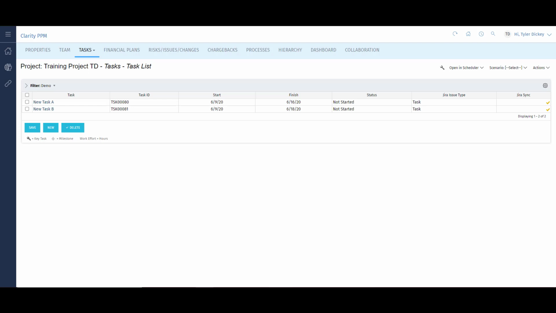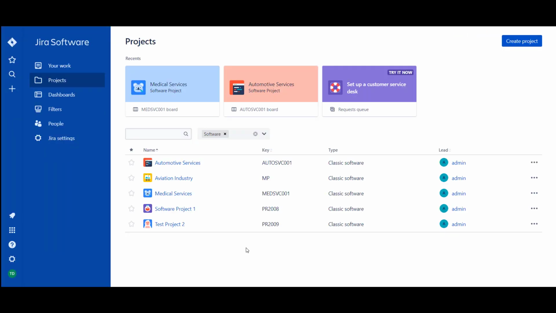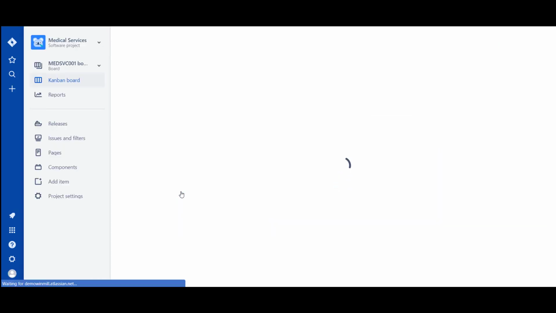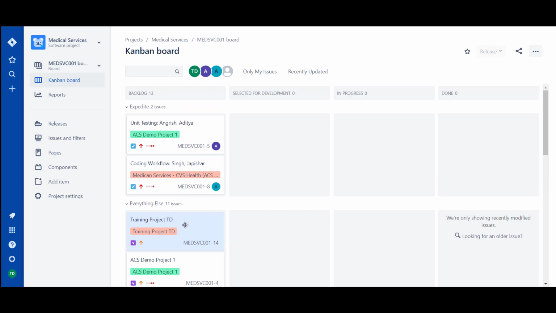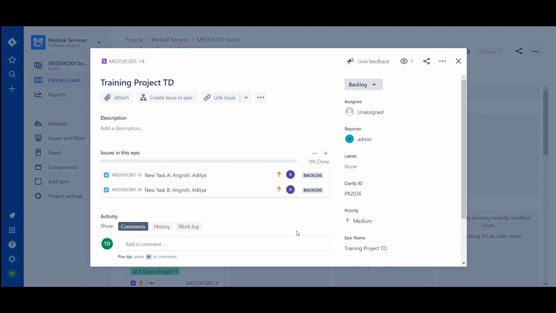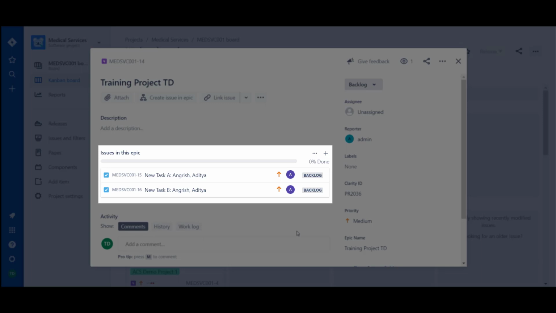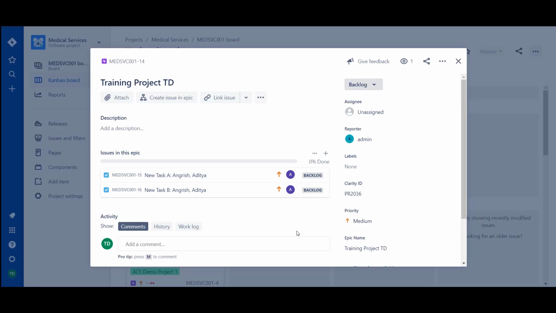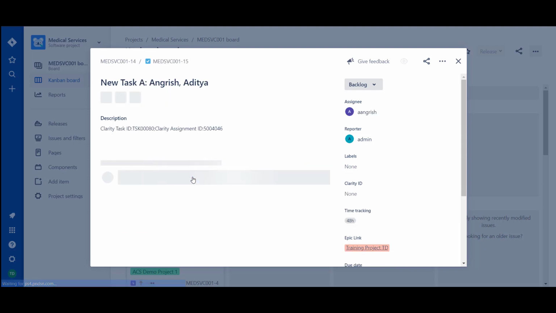Now let's take a look at how this project looks in Jira. This is the project list page in Jira. I want to open the Medical Services project to look for the new training project TD. Here I can see my training project TD with the issue type, Jira key, and Clarity ID. I can also see the tasks which we just pushed over. I can drill into one of the tasks to see more information.